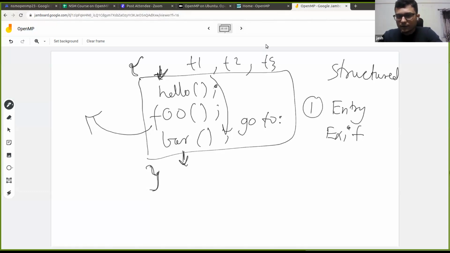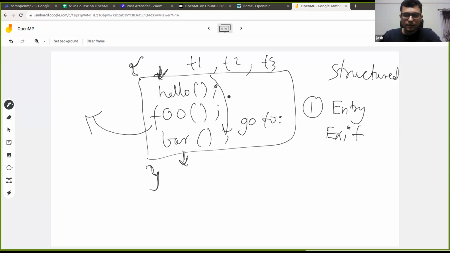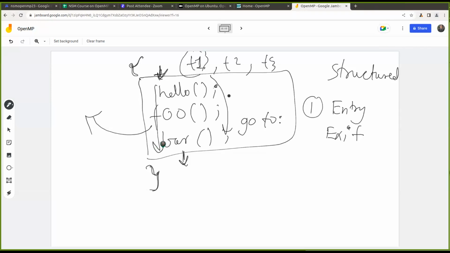Any questions? In a way, you mean to say that they are atomic, right? All these instructions are... No, not atomic. Each thread will be executing it, but it cannot jump outside this block of code. It has to finish all these three. That is what I meant.